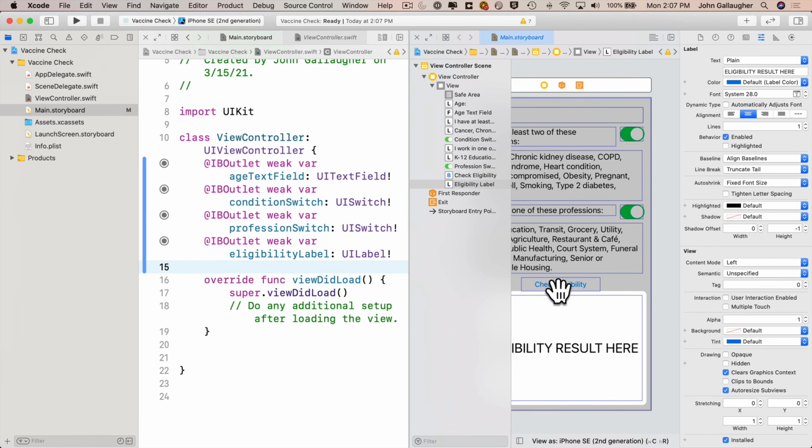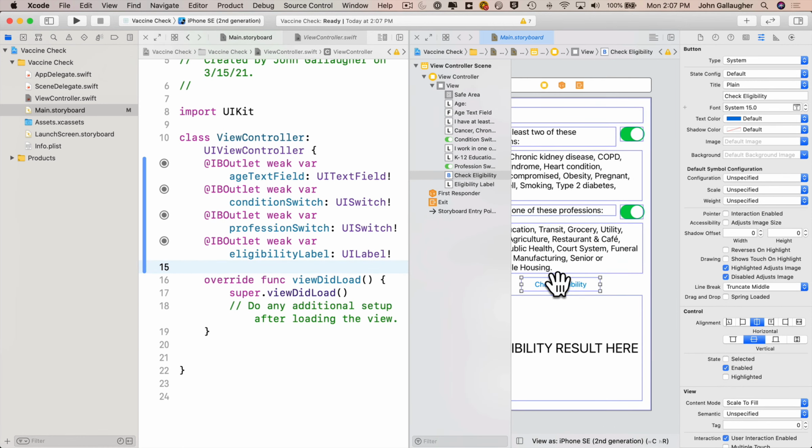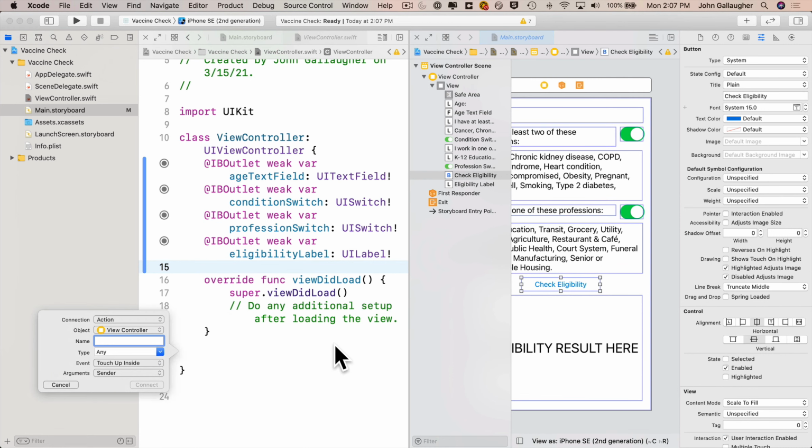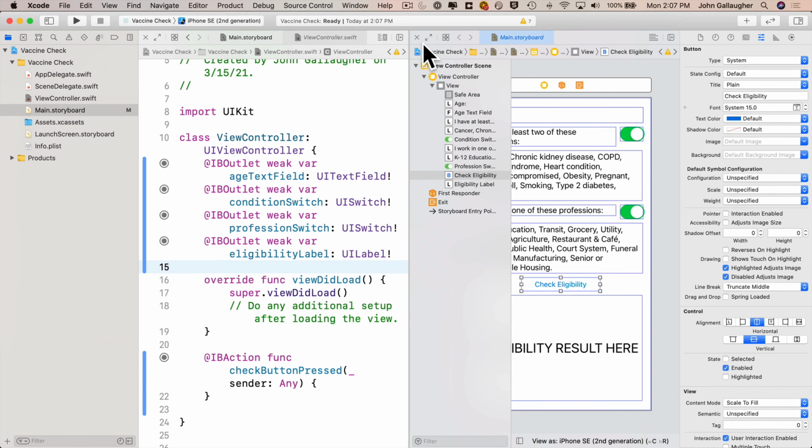And finally, just before the last curly brace, we'll control-drag over from the button. We're going to create an IBAction, and we'll call this action checkButtonPressed. Now we can close our Main.storyboard, and we're ready to code.